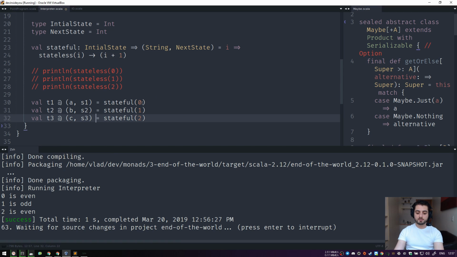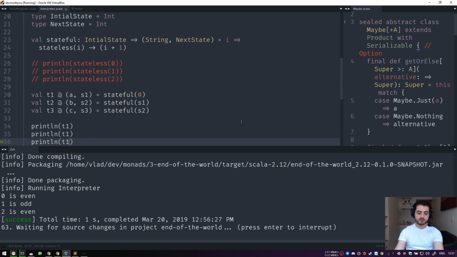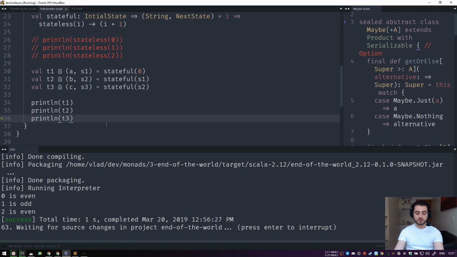So now instead of manually carrying the 1 and 2, our state monad or our state function over here knows that it needs to do +1. So we can just go and reuse these S1, S2, and S3. So S1 is going to go over here, and S2 is going to go over here. Okay, so now what we can do is print out T1, T2, and T3 like this.